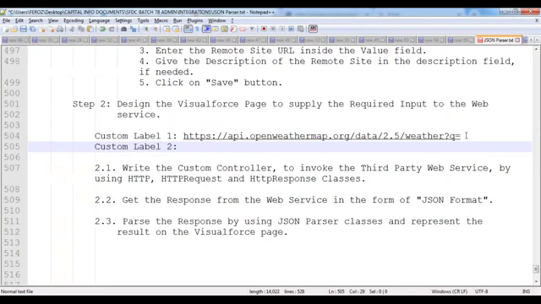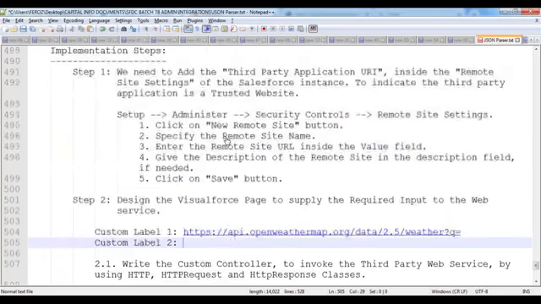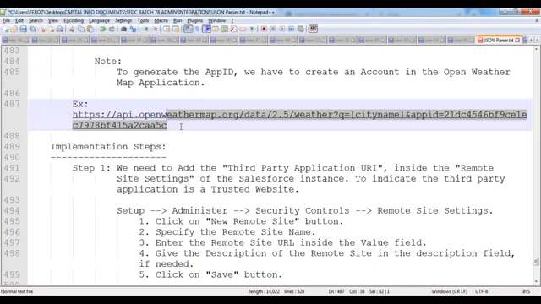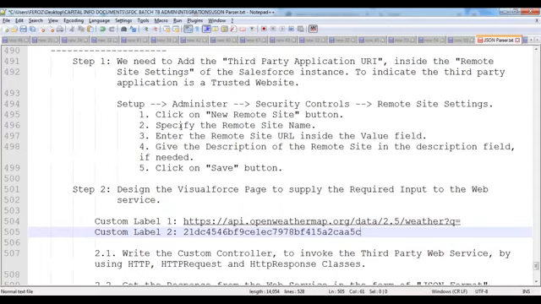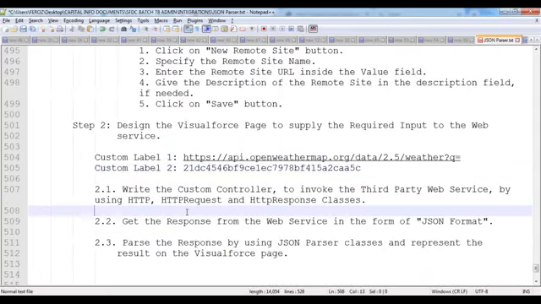Custom label 2. I'm going to be preparing the app ID. So whatever the application ID that we have, okay, this is the application ID that we are having right now. So now this application ID, I would like to place inside this. Okay, two custom labels I'm preparing inside my application.